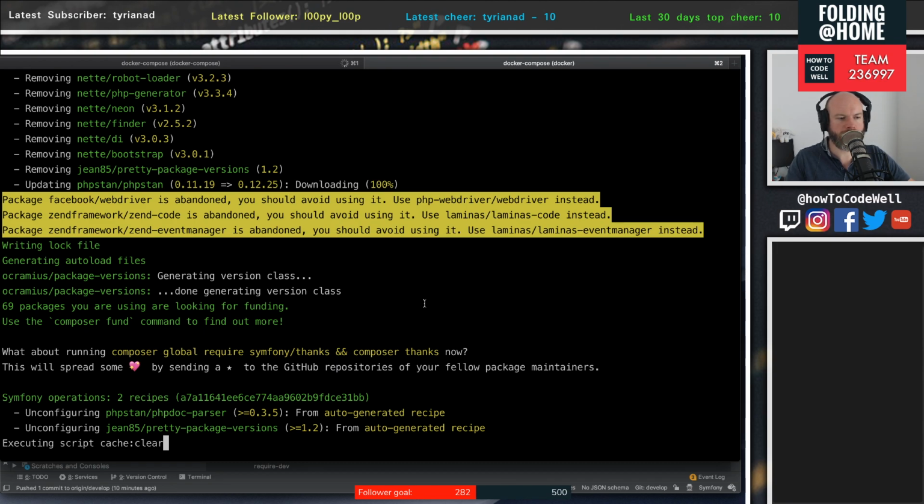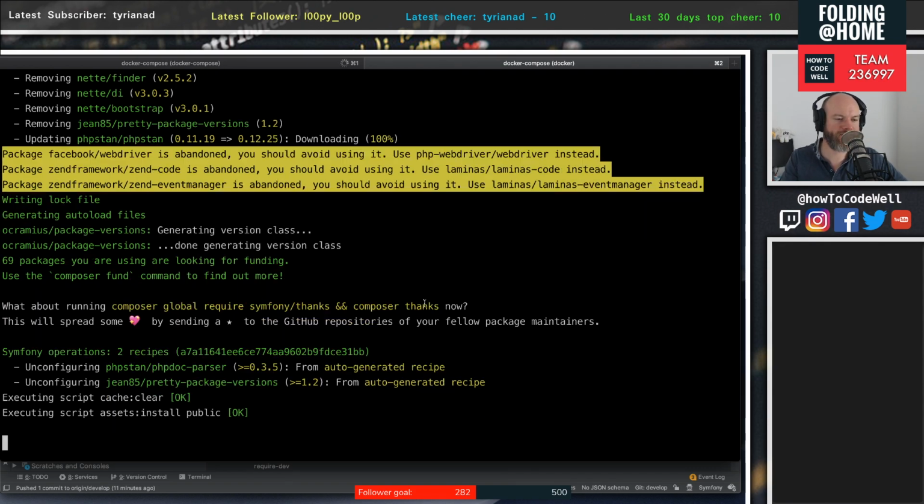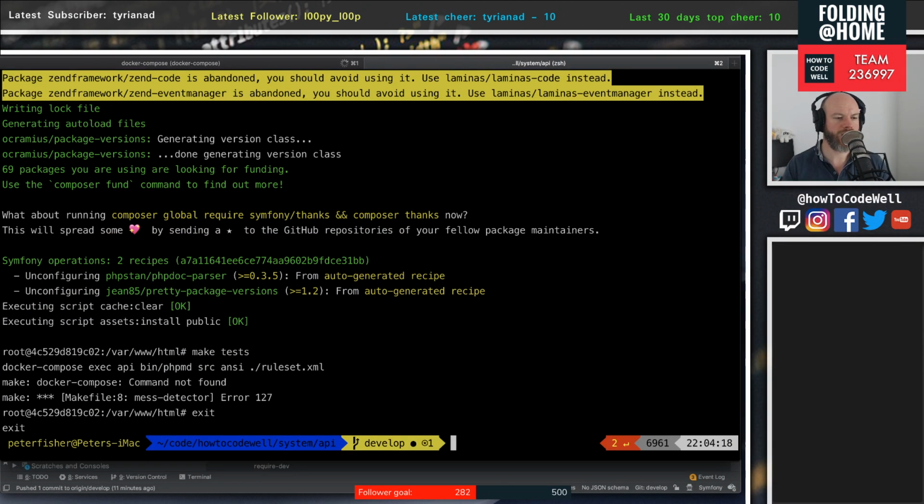Right. Okay, so it's unconfiguring PHPStan, executing the clear cache. And then, of course, after this, I'm going to run the tests, just to make sure I haven't really smashed this place up. So, okay, that's installed now. We're going to do the make tests. And I have to, of course, run this from outside the container. I should really put the make file in a Docker ignore, to be honest.